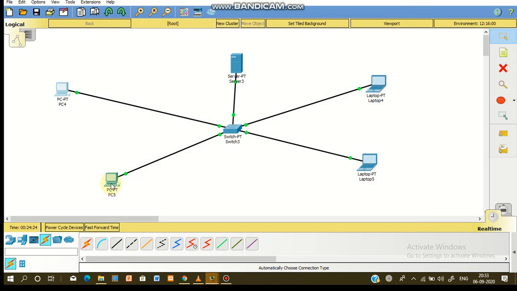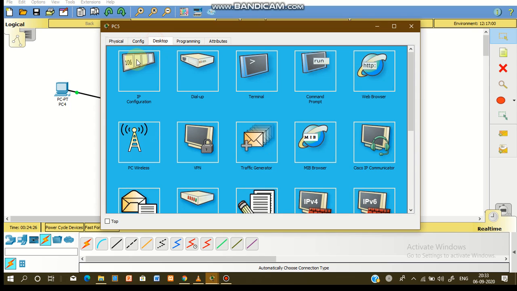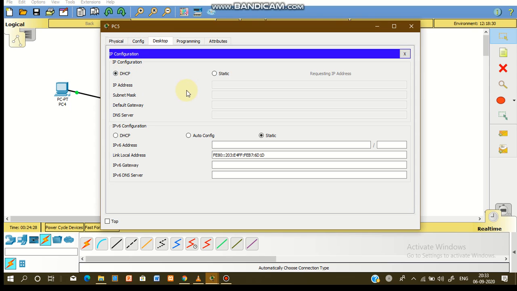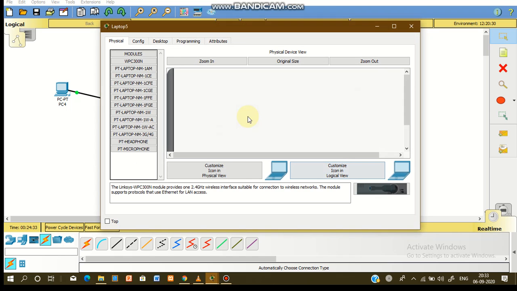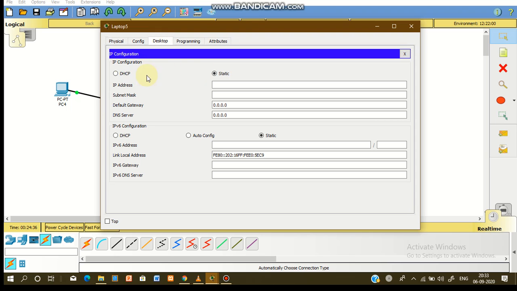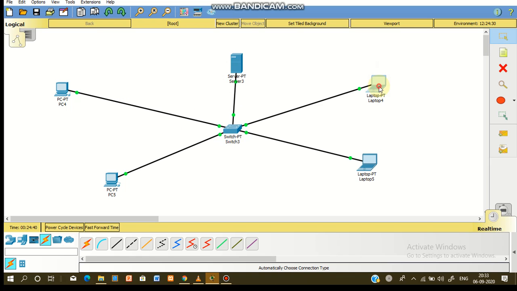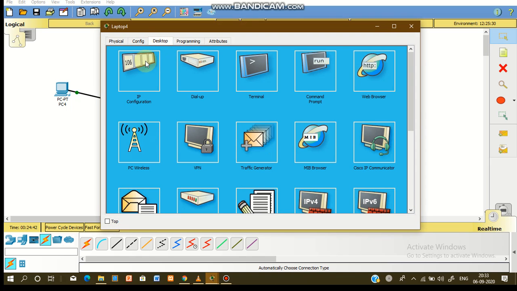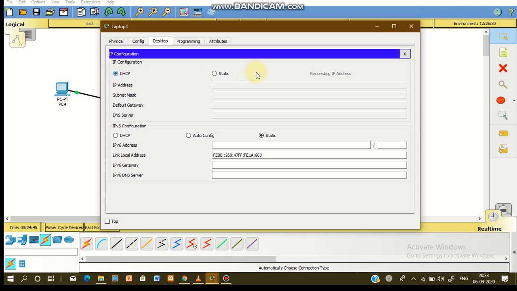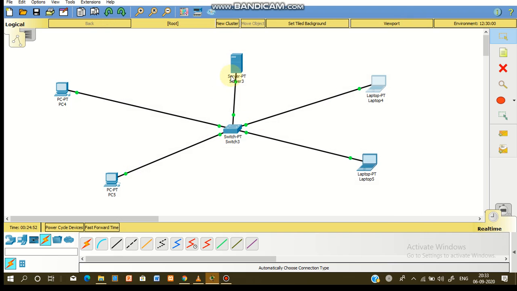So cut it out. Again, perform the same steps with all the computers and laptops. See, it automatically detects. Then again, same with the other two. Click on DHCP, and after some time it will be done. Again, click on this laptop, Desktop, IP Configuration, select DHCP and see, we got it. DHCP request successful. Click on it, and now we have configured all the servers and all the PCs.